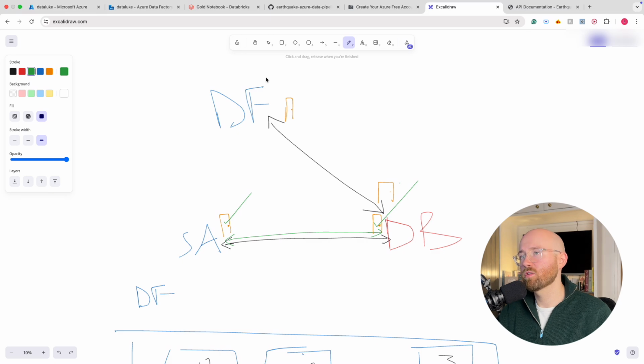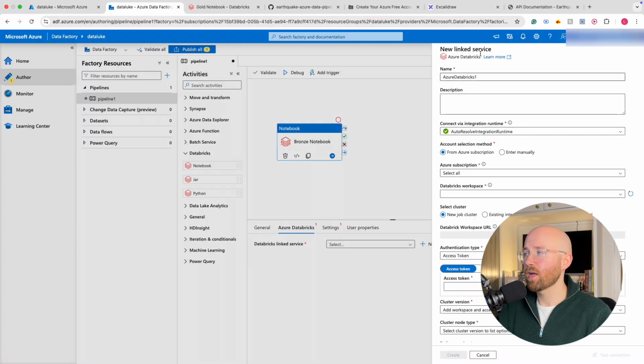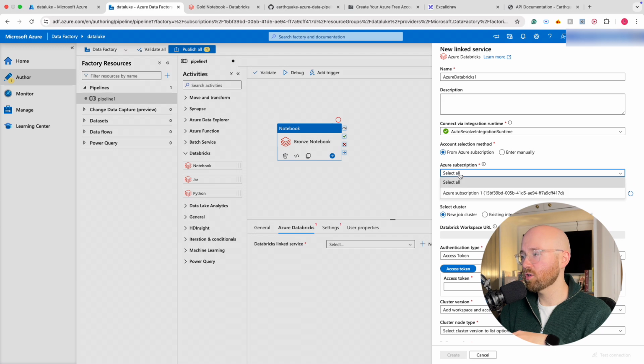So let's go do that now. Within here, we have a linked service. We just call it Azure Databricks 1. That's fine. Connect via integration runtime. Auto-resolve, because they're all within Azure. Just auto-resolves, that's fine. Account selection method, we'll do from Azure subscription.